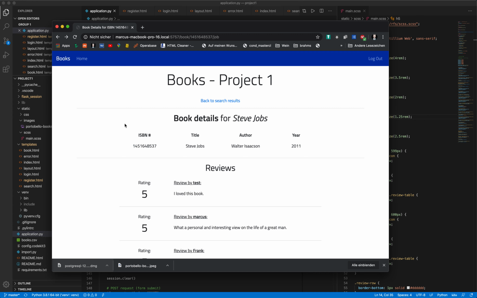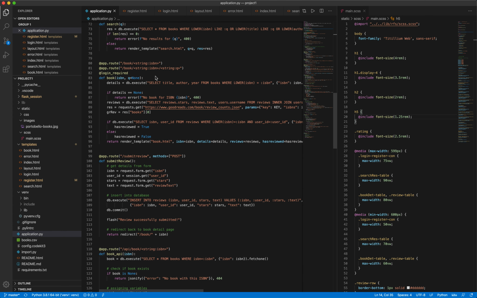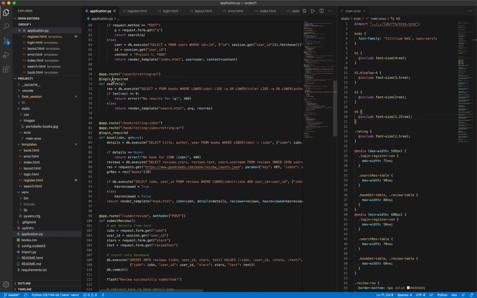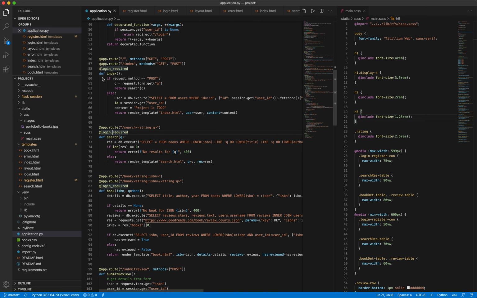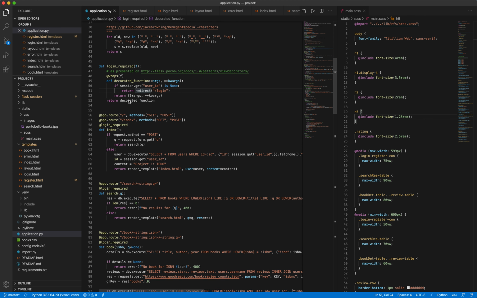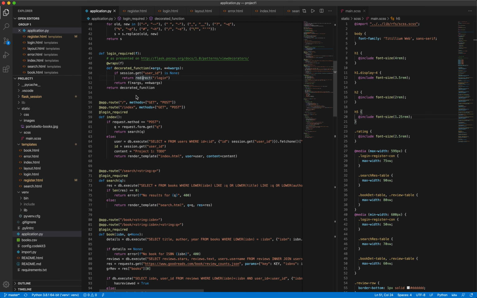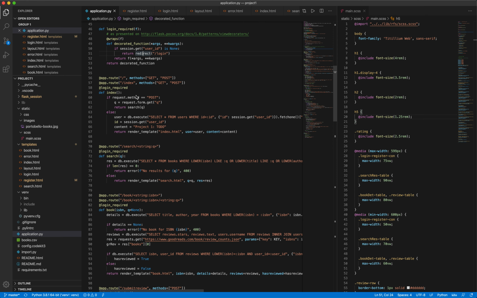So that's basically it. What was particularly interesting was the login required. I learned a lot about decorators in this one. That's a decorator for all the other functions that require login. So this just finds out if you're logged in or not, and in case you're not, redirects you to the login page. So I learned quite a lot in this.